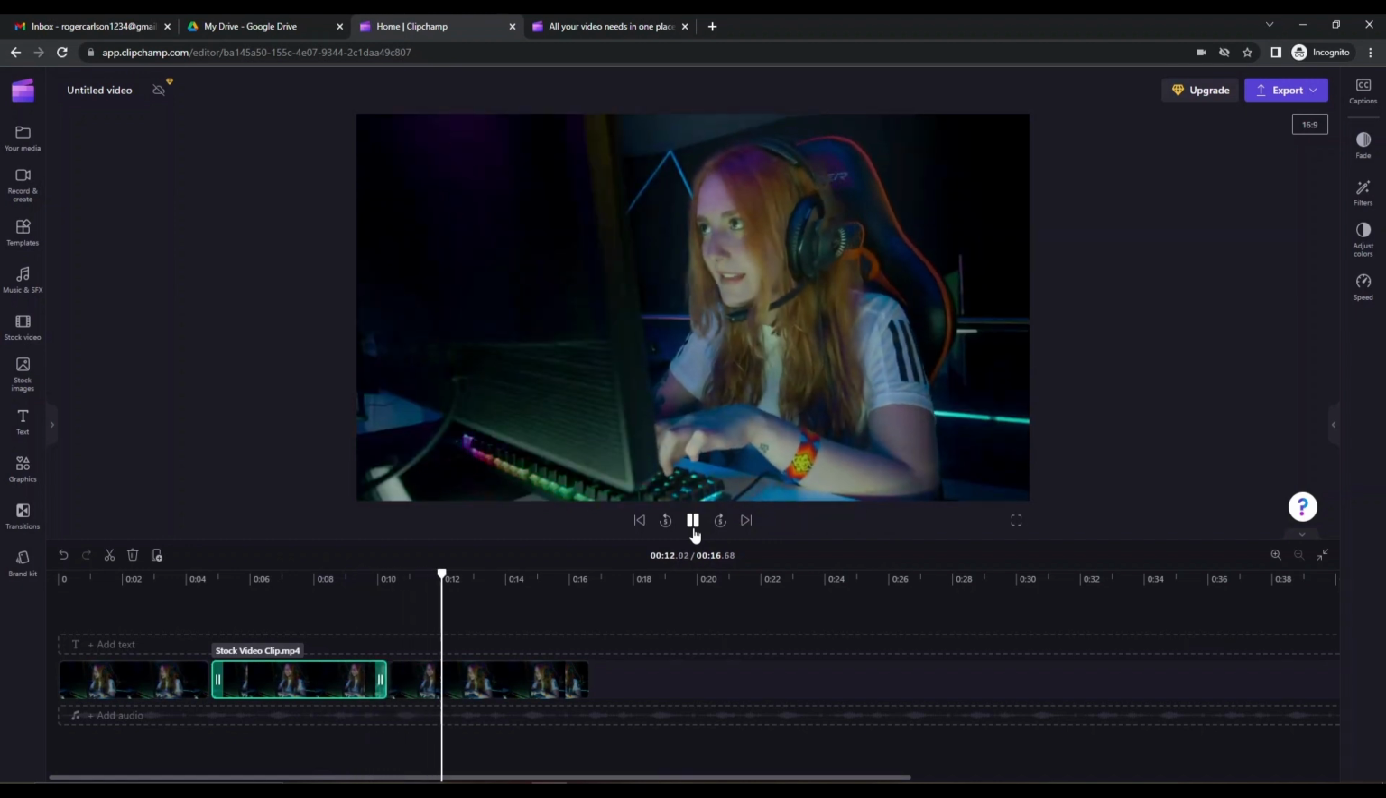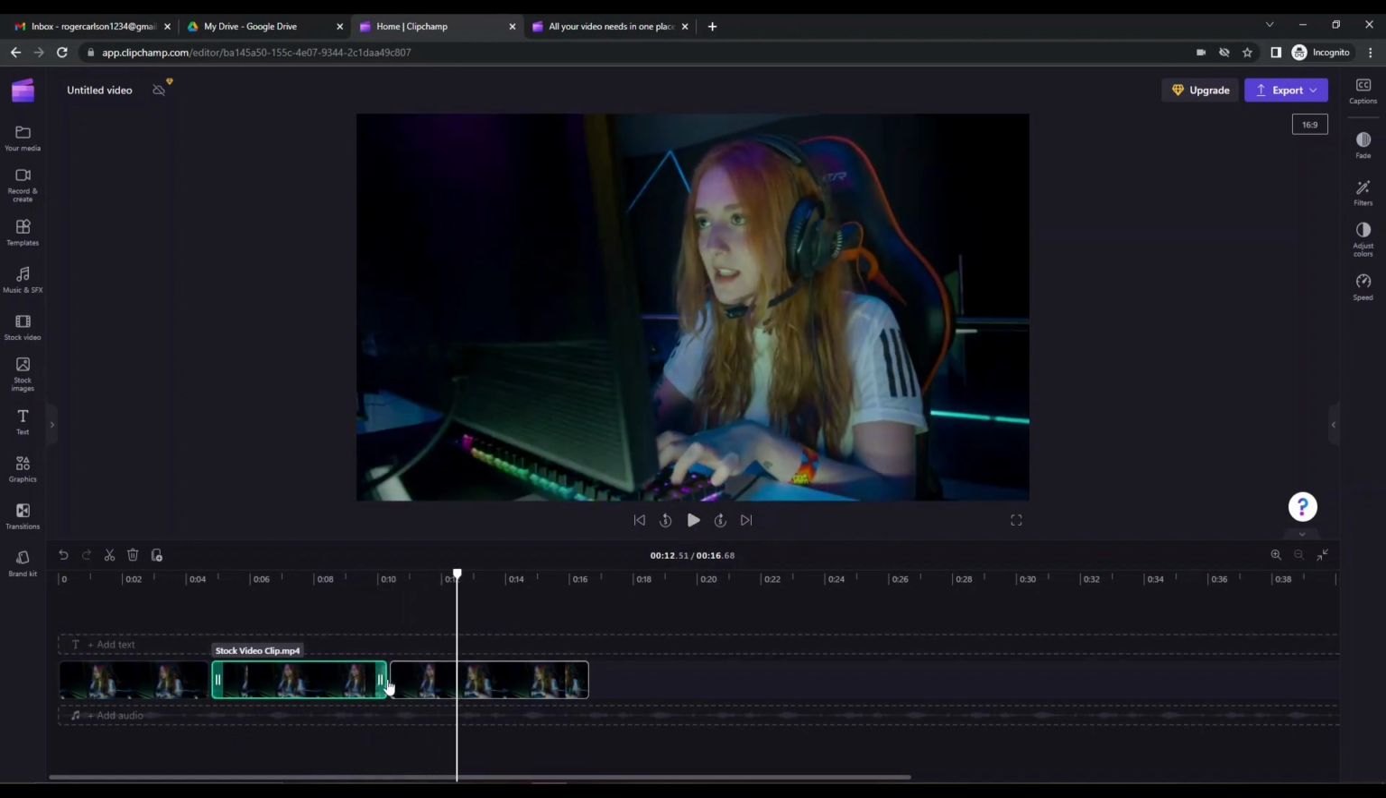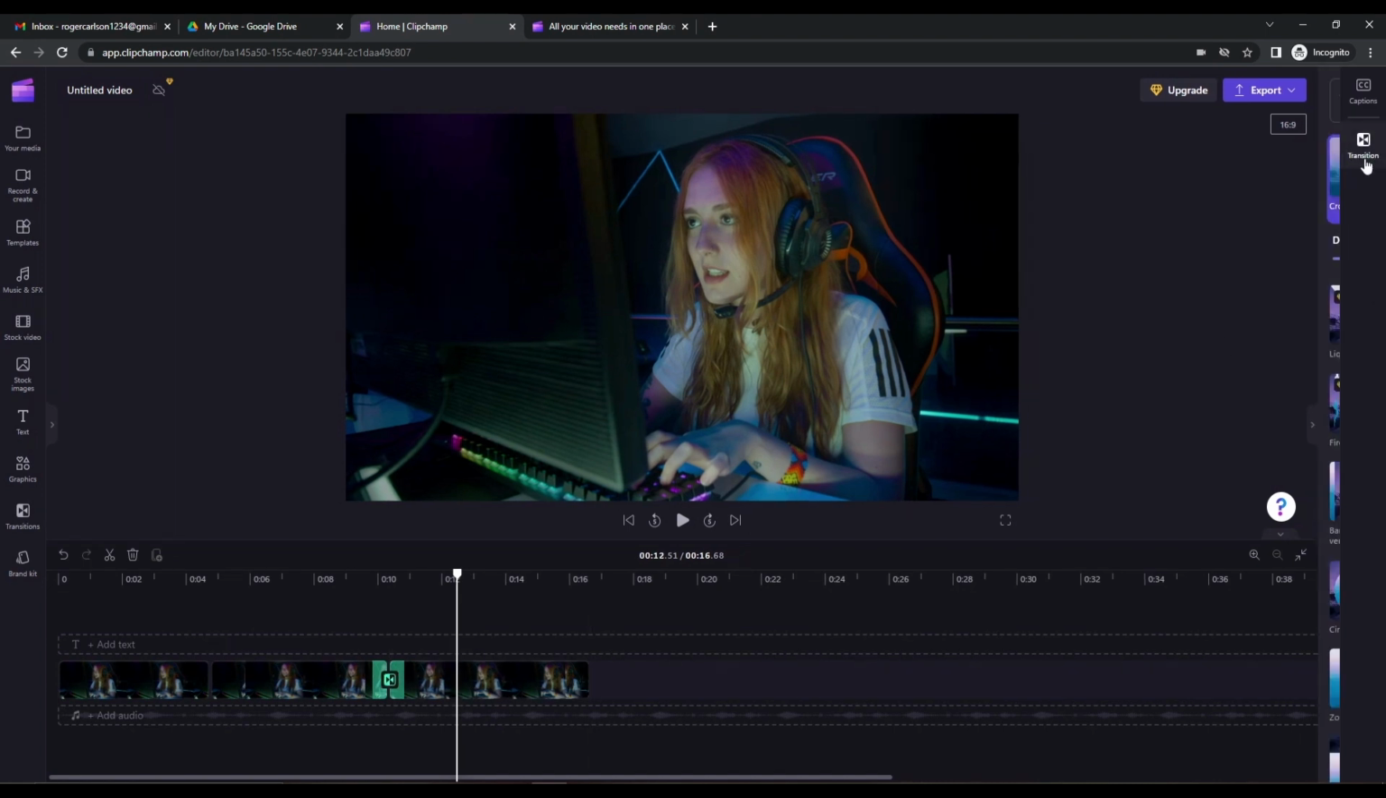You can also add the transition by clicking on the plus icon between 2 clips in the timeline. On the right, you can see many transition effects.